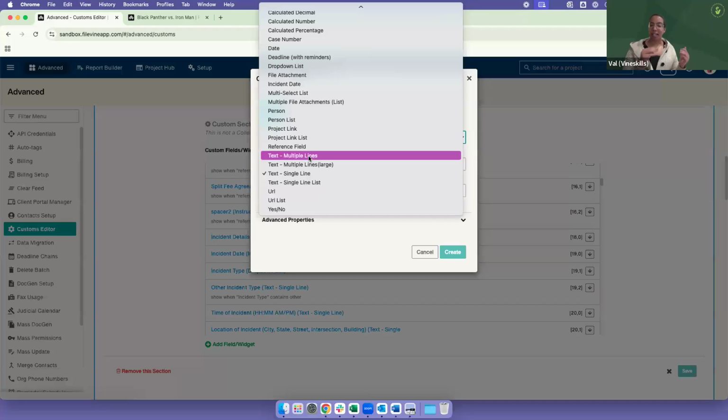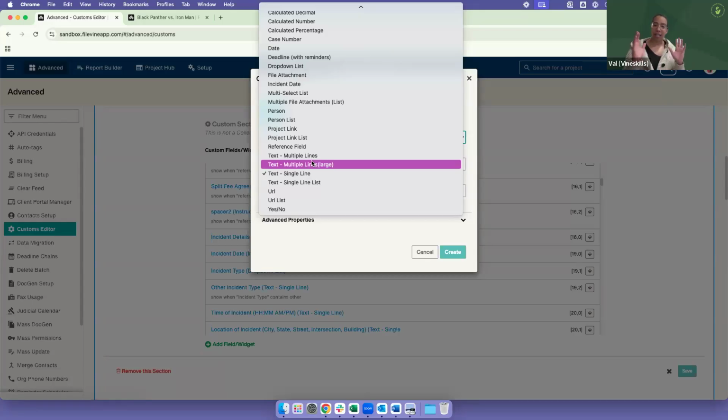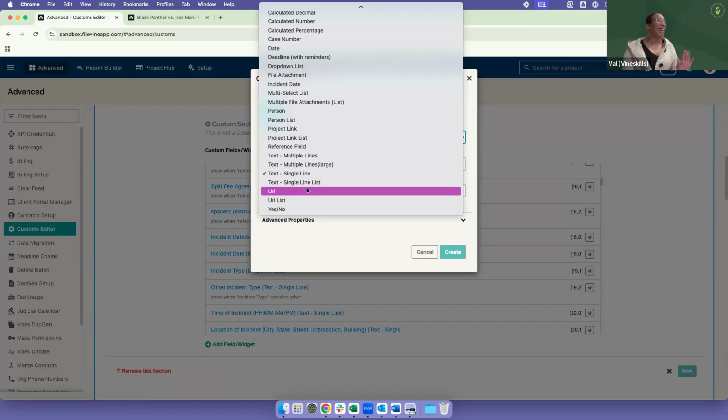Multiple lines is what it sounds like versus a single line, small, big. And then you've got multiple lines, large, which truly I've never seen a good one. It takes up a huge amount of your page. If you do for some reason need a very, very long narrative that you're writing inside of Filevine, you're going to use that large one, but it is very big. And then we have our URLs and our URL list.